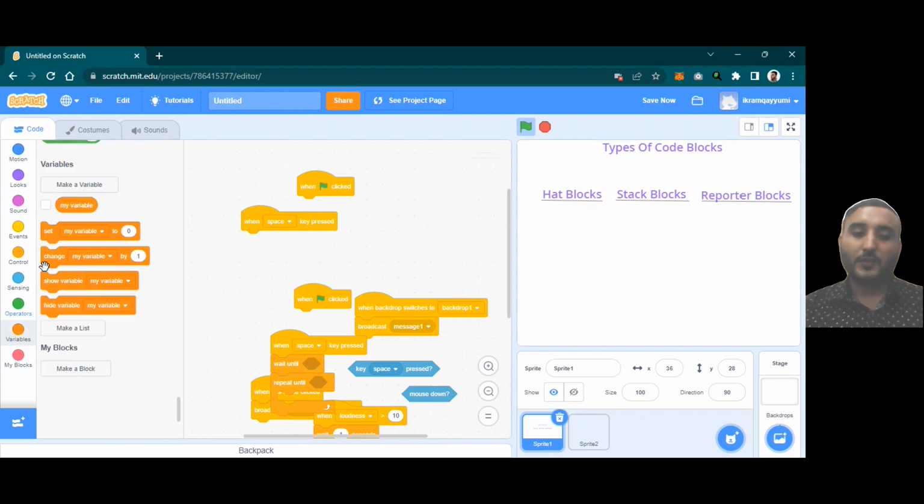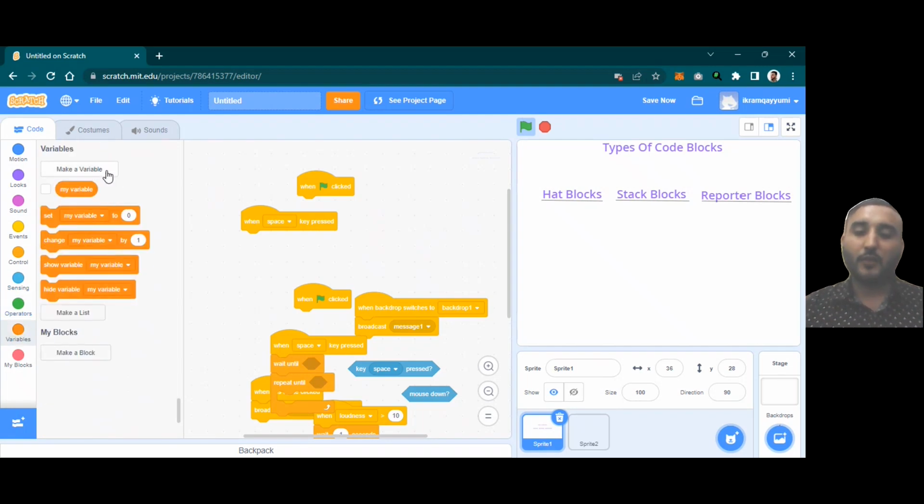Let's move on to the second last one, which is the variable code block. In the variable code block, you can store data and you can make your variable from here. You can delete it. You can set your variable. You can change your variable. You can show and hide also.